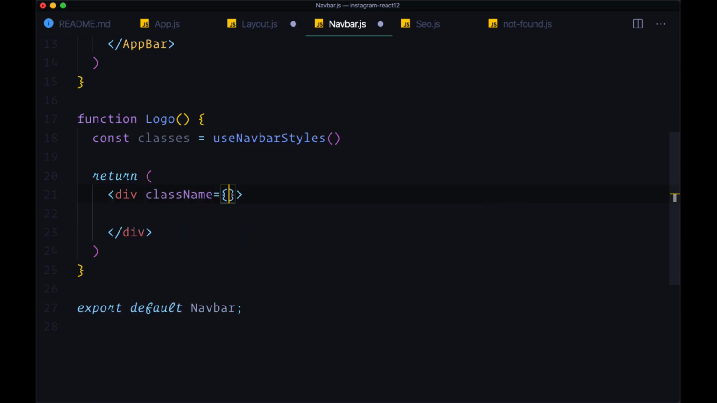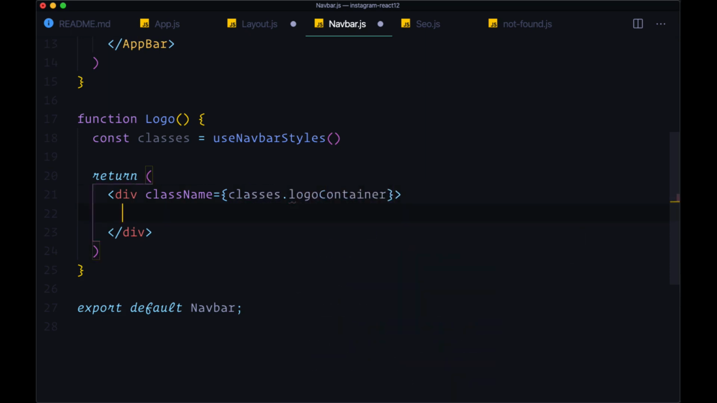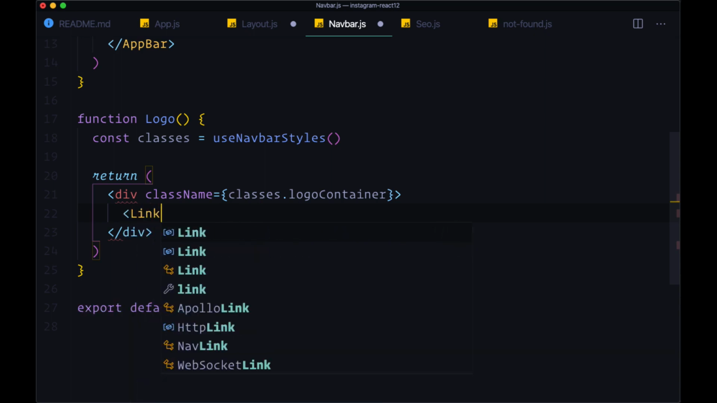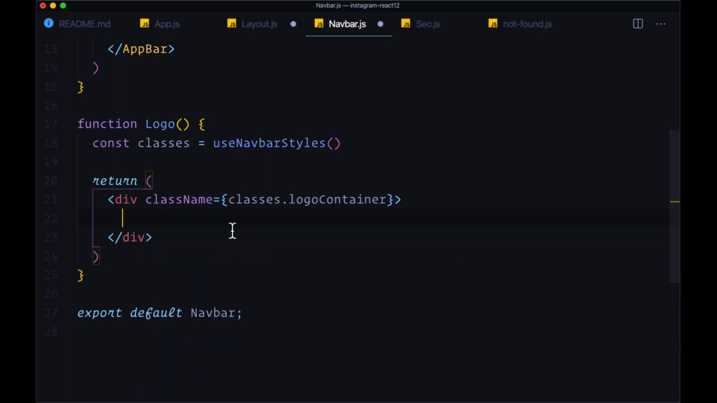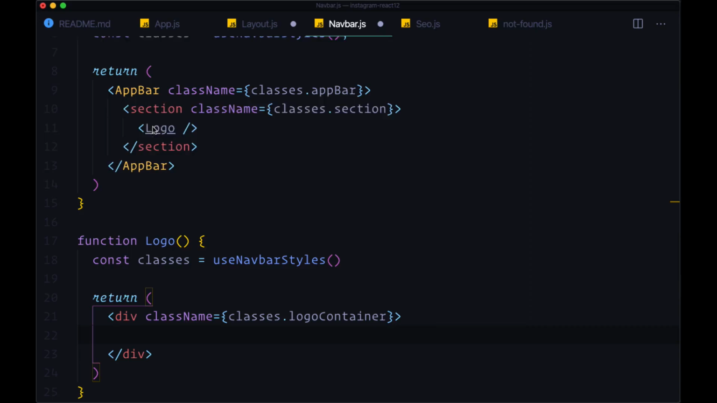For most divs, I give them a specific name. It's going to have the class of classes.logoContainer. We wouldn't want it to be classes.div. That's not very specific as to what that div is doing. And then we want to import a new component, which we haven't used yet. We want to be able to click on our logo and actually navigate to the home page.